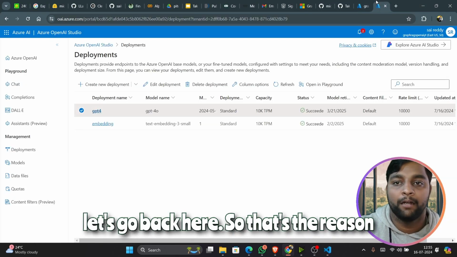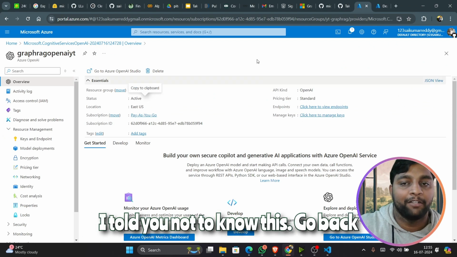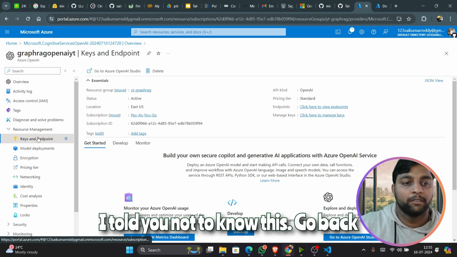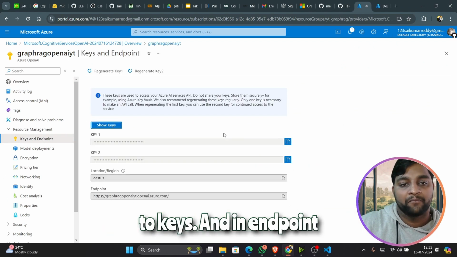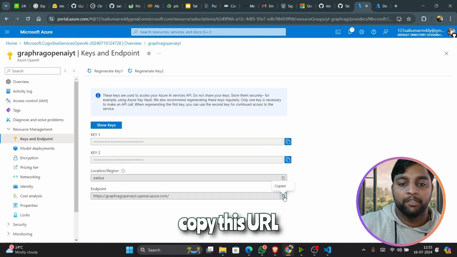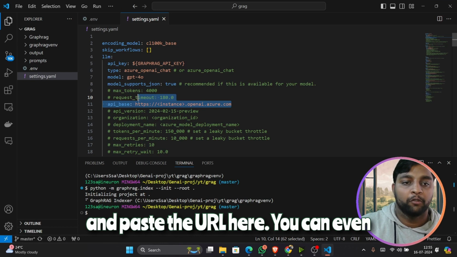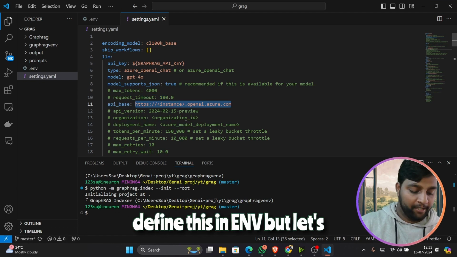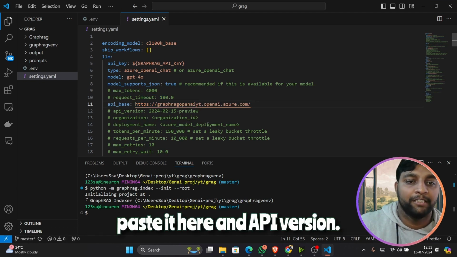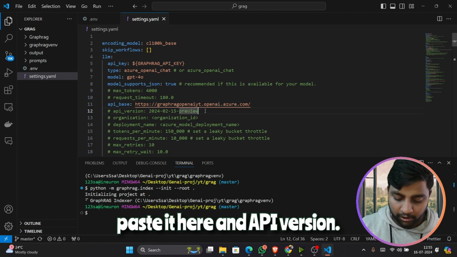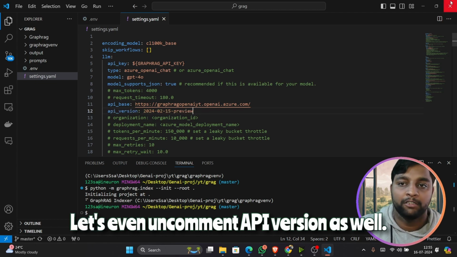So let's go back here. That's the reason I told you not to move this. Go back to keys and in endpoint copy this URL and paste the URL here. You can even define this in .env, but let's paste it here. And API version, let's uncomment the API version as well.